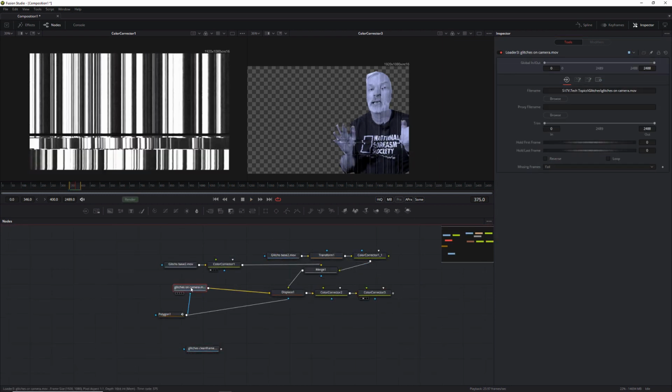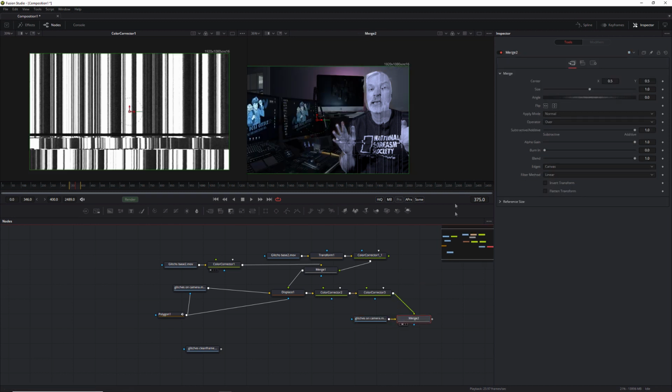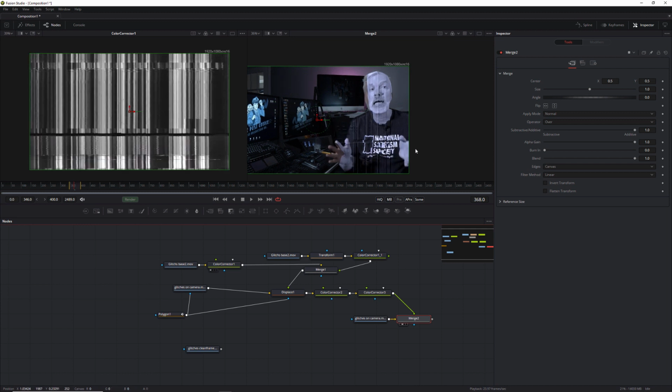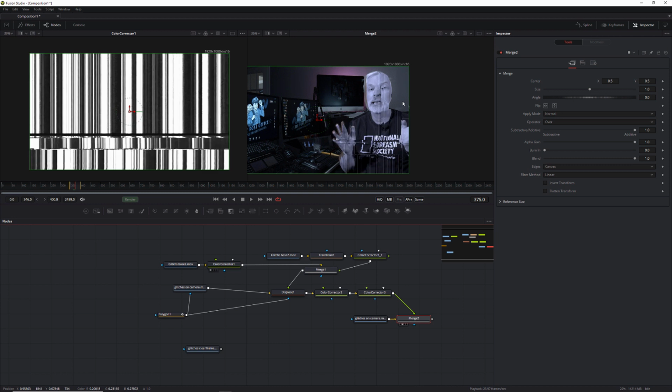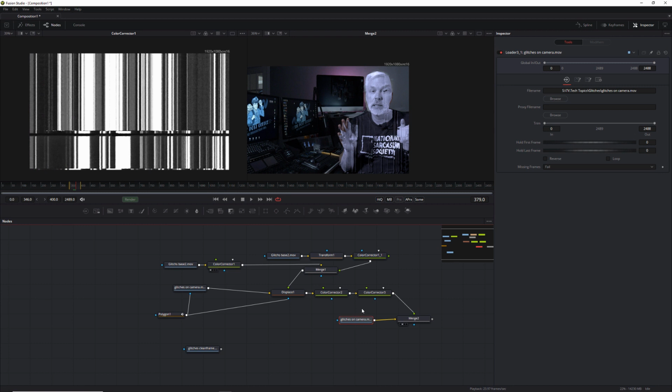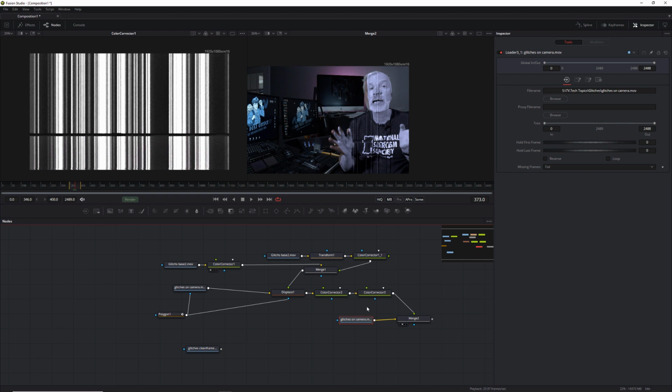Obviously, we don't always want it glitching, so we're going to want to key that over our original shot. And here's where I was talking about having me glitching on top of the original version of me. We don't want that. So we don't actually want to see the glitch until 375. And we want to be done with the glitch by 380. And in between those frames, we want to use our clean version.